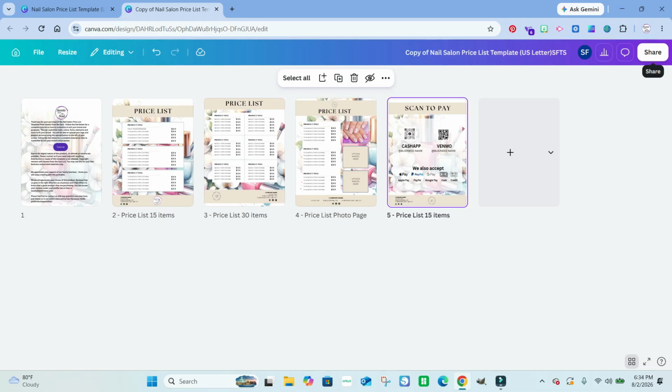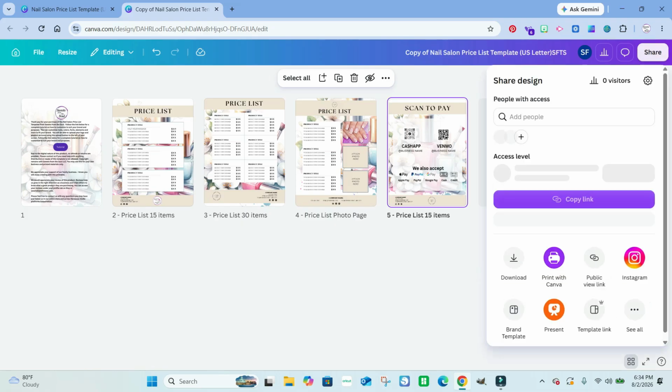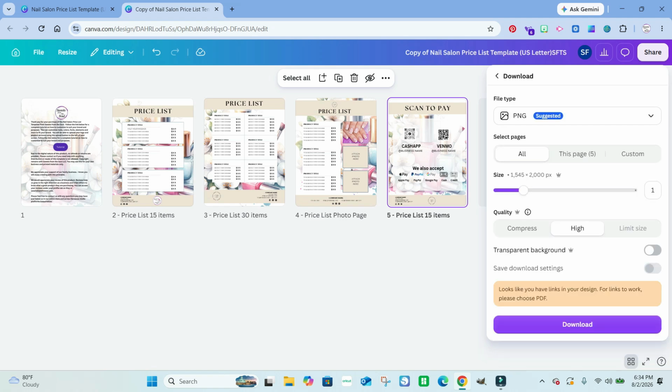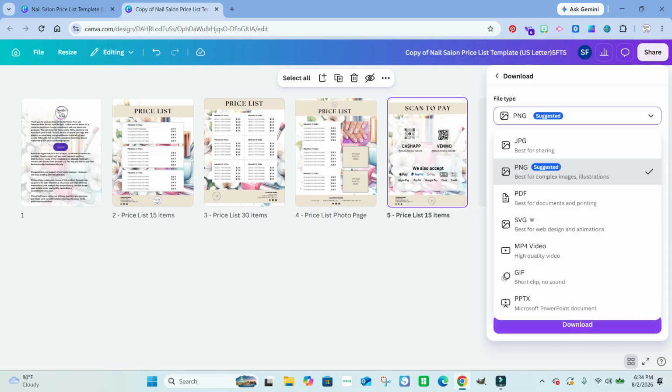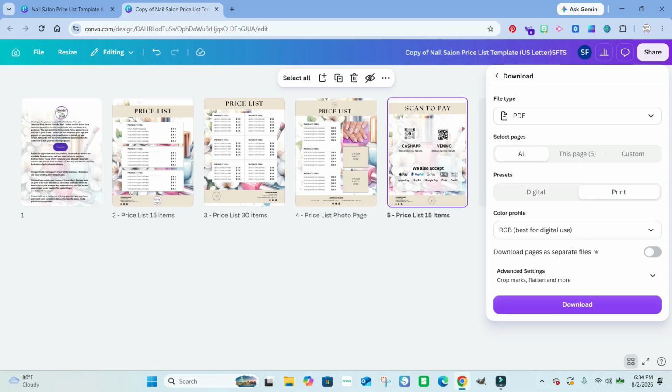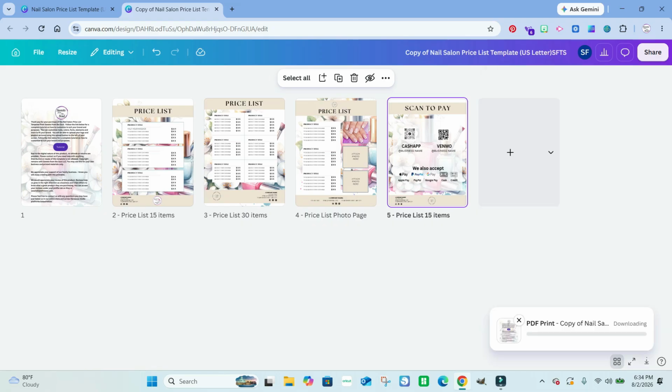The next thing to do is to print by downloading the template. Simply hit download. You will want to print in a PDF. Change the presets to print and select download. This will download it to your computer under your downloads.